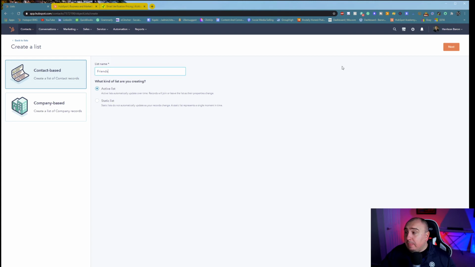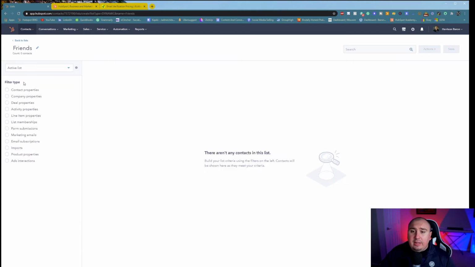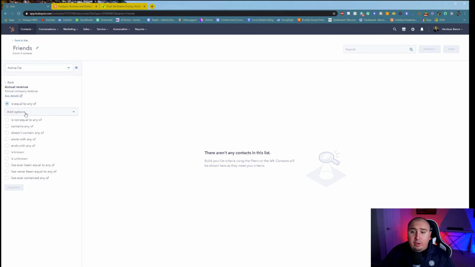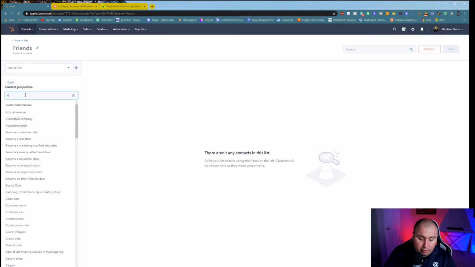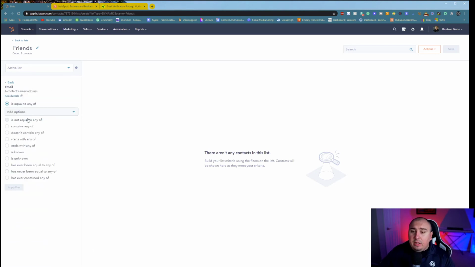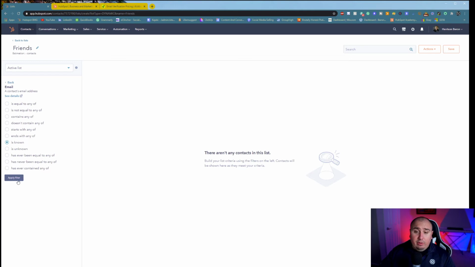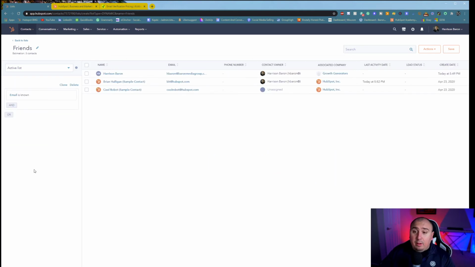So we're going to go in, create a static list, and this is how you can create your list. So active or static, you can change it. Contact properties, annual revenue is equal to. If you want to do an email list, if you want to blast out an email to everybody that you know, email is known, and you can hit apply filter. Boom, 3 emails on here. It's so easy. It's so easy a caveman can do it.